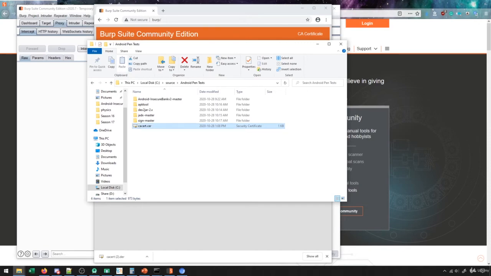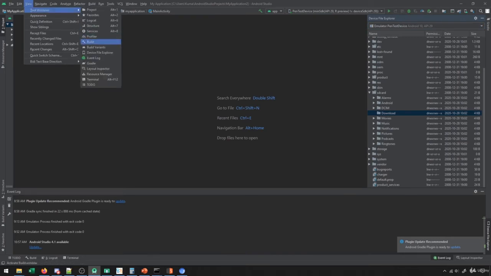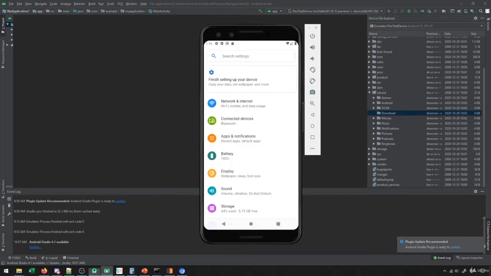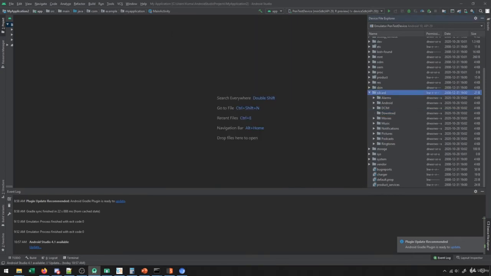Once we've done this, we're going to head over to Android Studio. And you'll see here I have this Device File Explorer section. If you don't have this, you can go into View, Tool Windows, and click on Device File Explorer. What this allows you to do is see all of the files on your emulator. So I can see all the files that this emulator currently has available to it. I'm going to scroll down until I see SD card, and I'm going to expand SD card, and then I'm going to click on download.